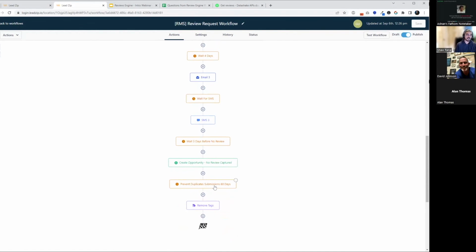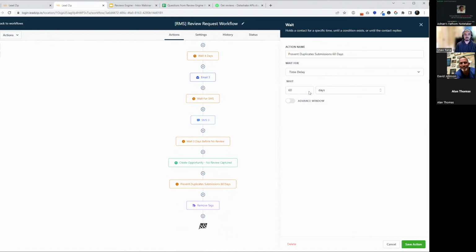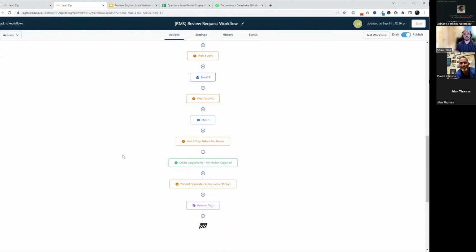So we added a 60-day timer. It's a very easy way to pause anyone from being re-added within 60 days. You can change this to 30 days or whatever it is. So in this case, if you upload a list and you have a contact in that list, it's going to go through the process. And in about 30 days, if you upload a new list and that same contact is in that second list, it won't be re-added to the review request workflow. So it's a little addition that we added to prevent any duplicate submissions.